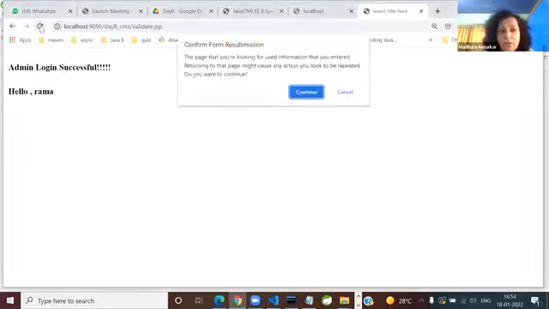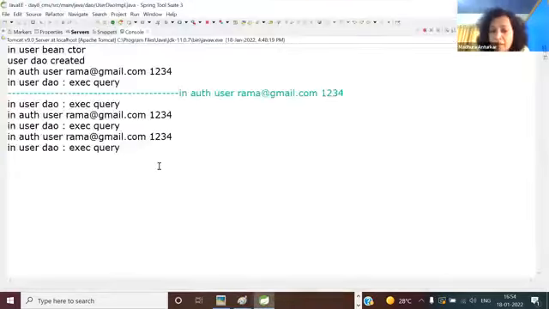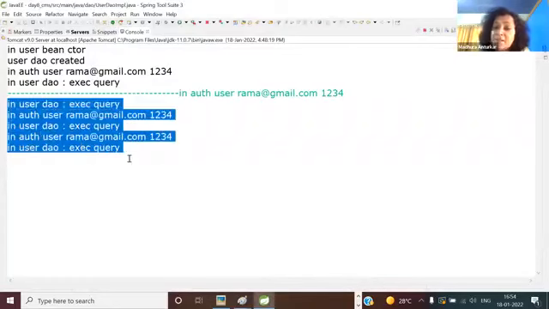So suppose you do this, it is asking you something. Your observation skills have to be excellent in order to be a good programmer. So which is the page I have refreshed? I'm trying to refresh the admin success page. But now, if you open the backend, how many times has the select query been fired on the database? Exactly once or every time? Tell me. All 3 times. Are you getting it?